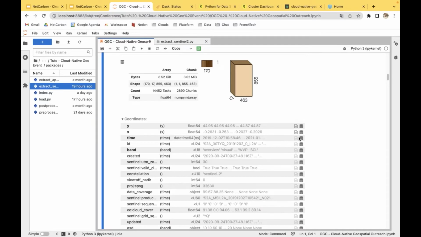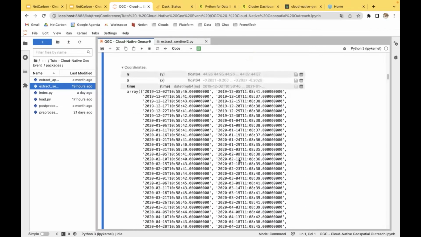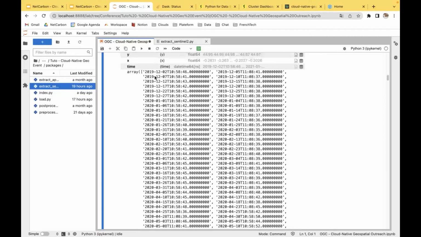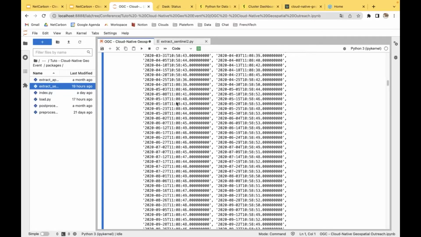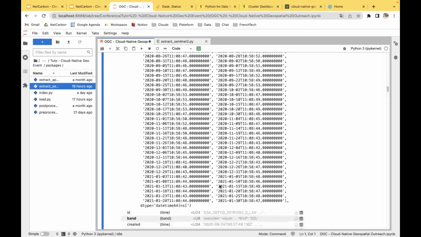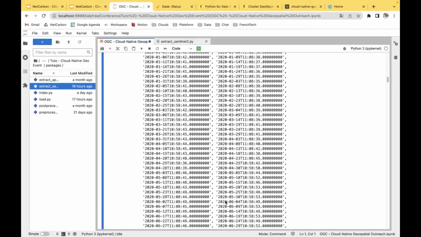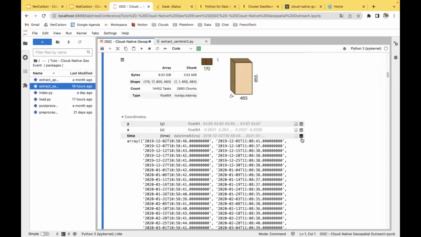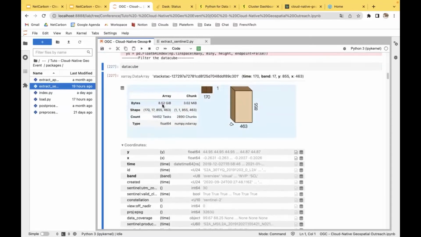And all the different timestamps. So here, it's the end of 2019 until 2021. So I have my data cube. It's not a huge one, it's 8 gigabytes.